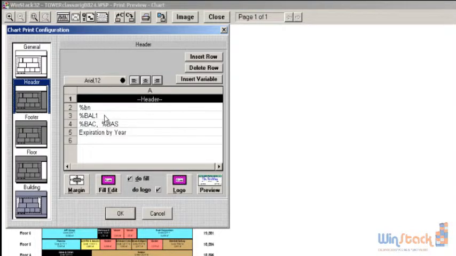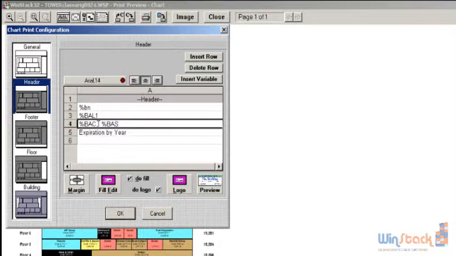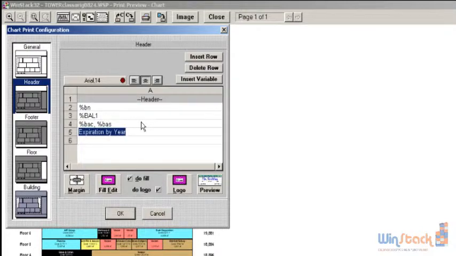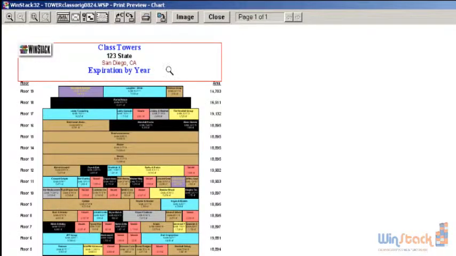Okay. You can also manually type in these names, so I could just get rid of these and type in percent, building address city, comma, percent means it's a variable, building address state. And I come up with the same thing.